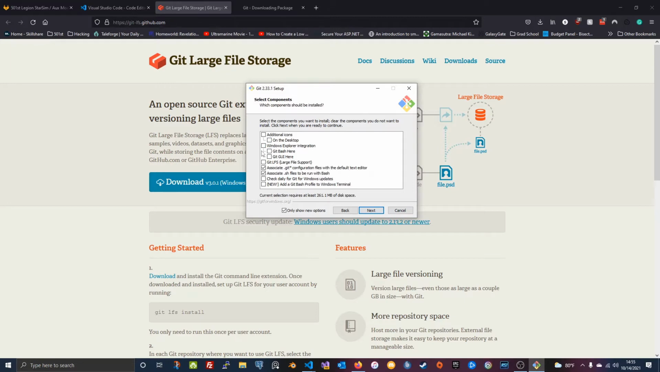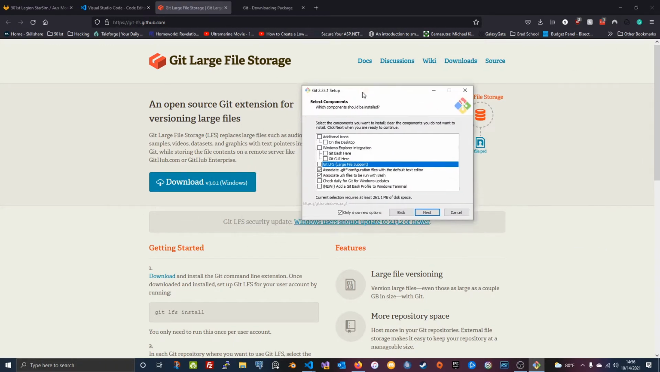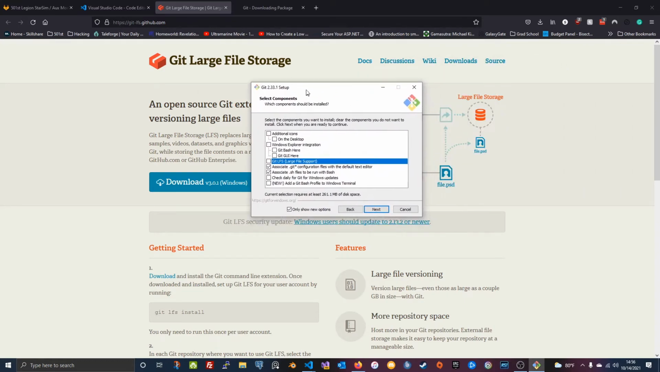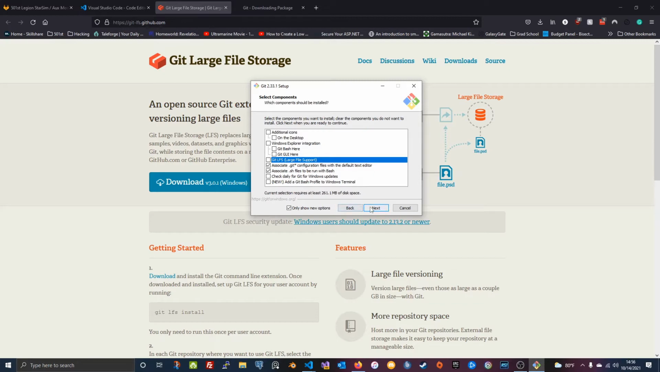You can update these options how you feel. You can also immediately include large file support directly from the Git setup. Now, we already have a secondary download for Git LFS. So if you already have Git installed and you're not updating it, you can use the Git LFS installer instead, which is what we're going to do here.